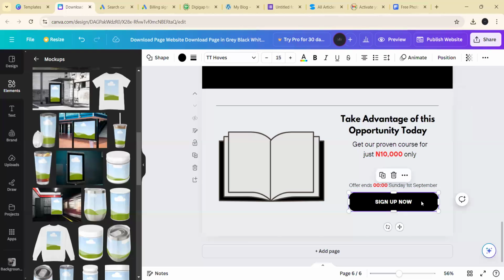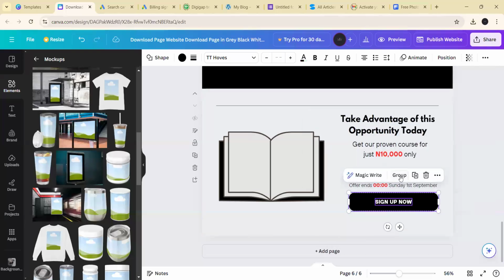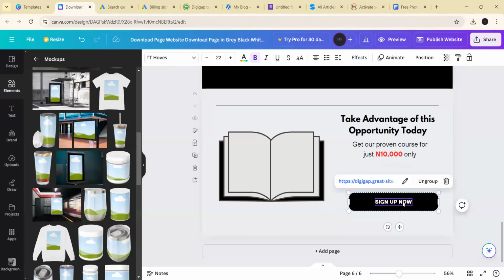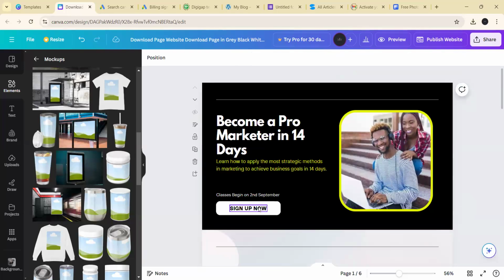I can embed the link also to this button, just in case they don't tap the sign up directly, they tap only the button, okay? Or better still, I just do what? Group them. I've added the link, but if you click on this button now, since it is grouped, the link will tap. Same thing with the one at the top, right?